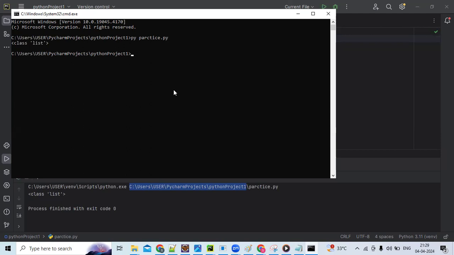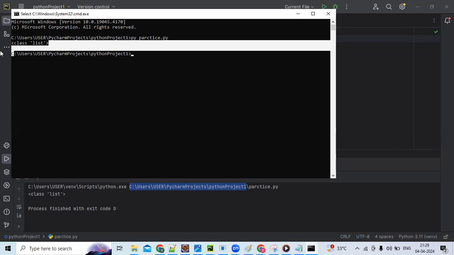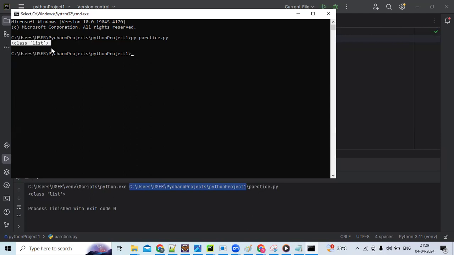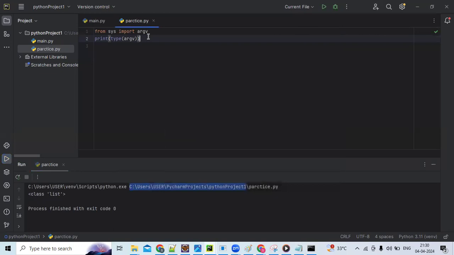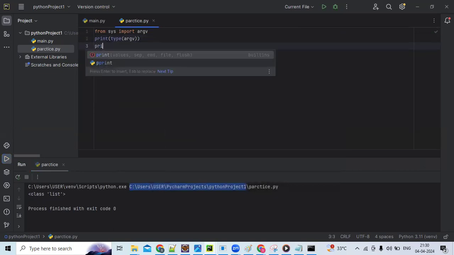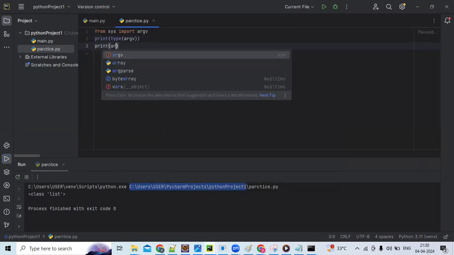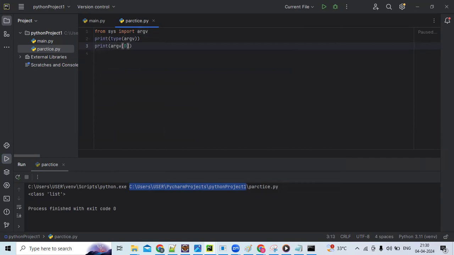See, it is giving the list like this also. If you run from the command prompt, you can give arguments like this also. Now print argv of 0, print argv of 1. Guys, these arguments 0 and 1 will be given from the command prompt.